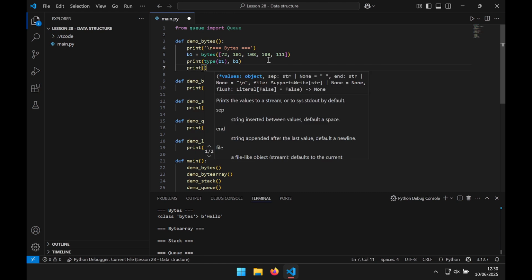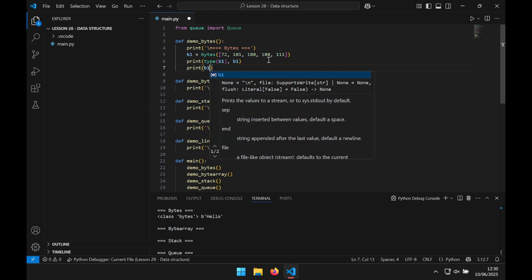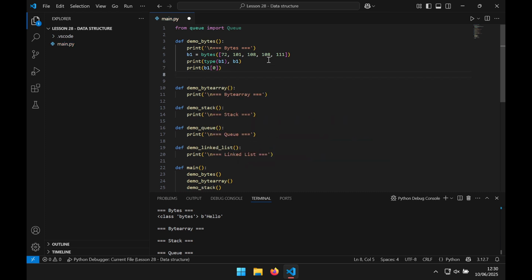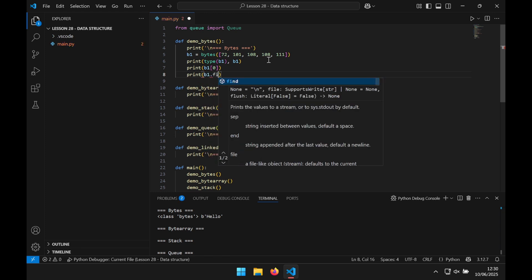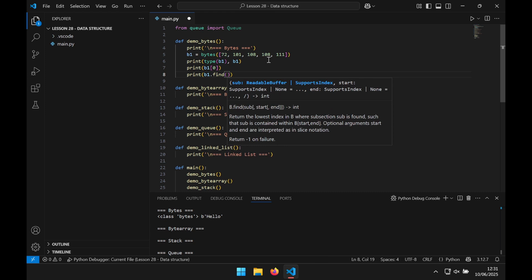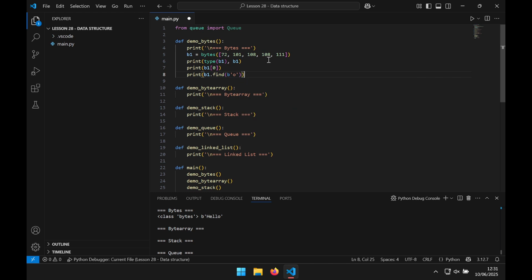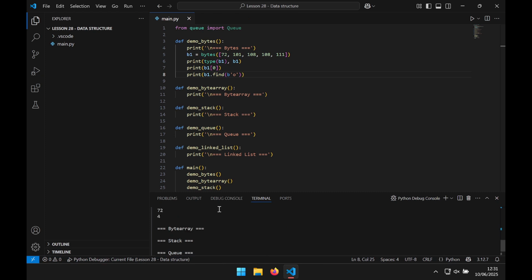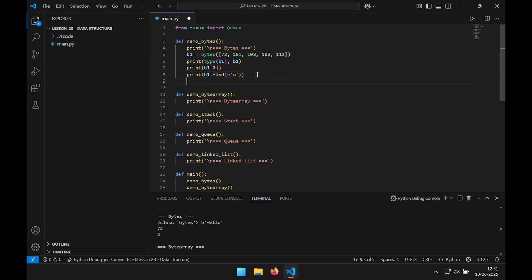print(b1[0]). New line, print(b1.find(b'o')). And let's run it. As you can see, we printed the first element of the collection and we also printed the index of the element we wanted. Now let's try to create another bytes object.